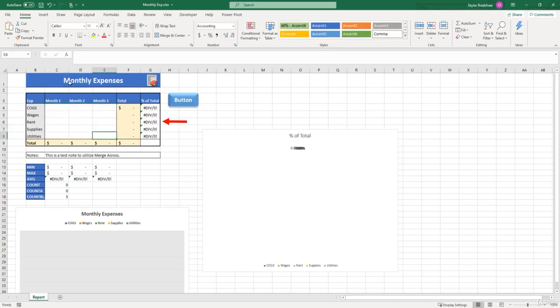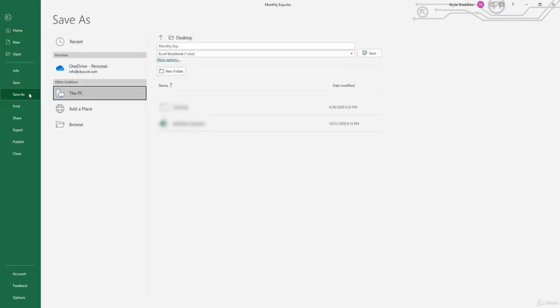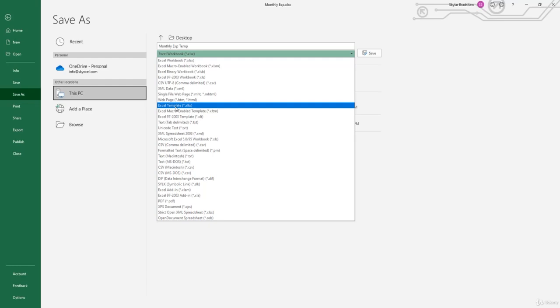To do that, we need to come up here to the File tab, click Save As, and maybe change the file name to Monthly Expense Template, temp for short. And now this is very important. By default, when you save an Excel file, it saves it as a regular spreadsheet, which is a .xlsx. We need to change this file extension to an Excel template. So we have to click this drop down and go down and select Excel template, a .xltx file instead of an xlsx. So I'm going to give that a click.